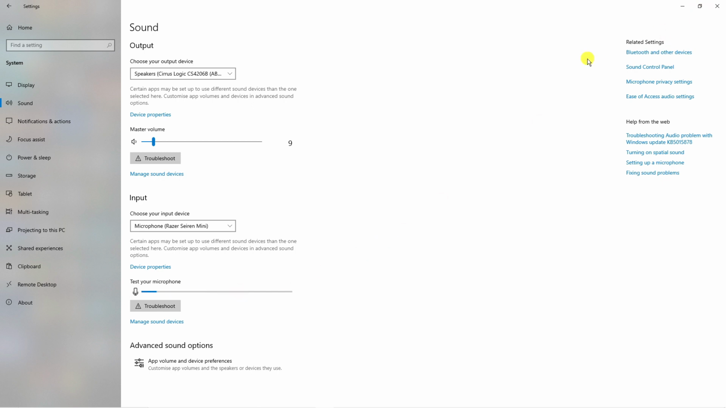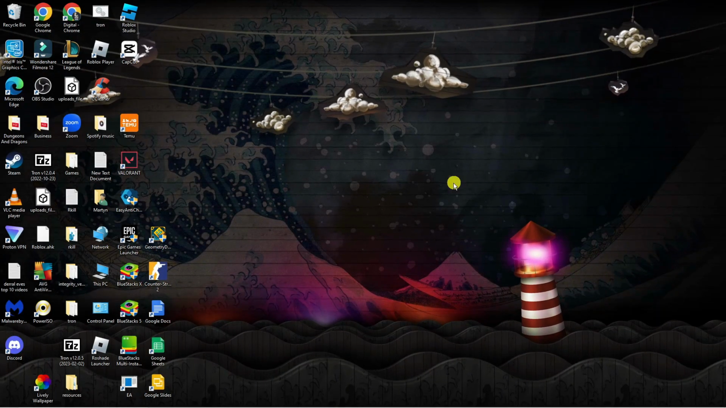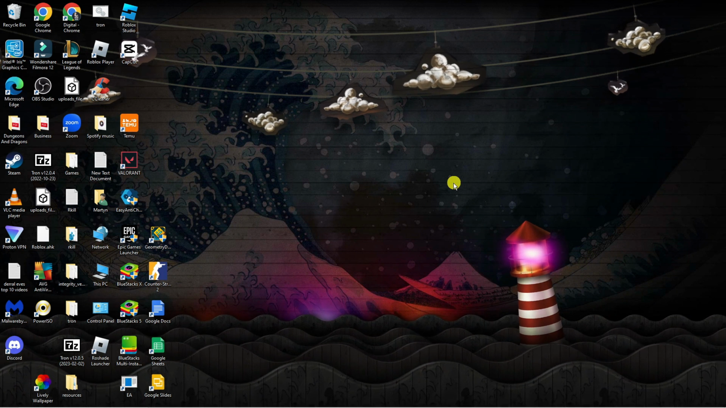So another reason that could cause this is a hardware related issue to your microphone. So what you want to do is visit the appropriate website for your microphone and basically reinstall the microphone on your device. So that's a few fixes you can try if your mic is not working in CS2.